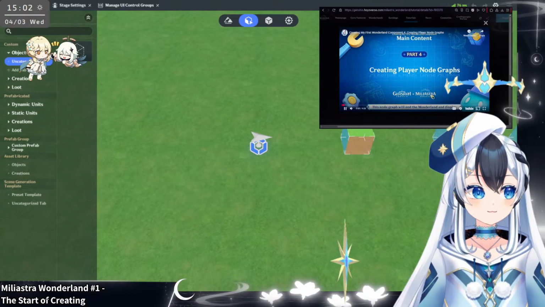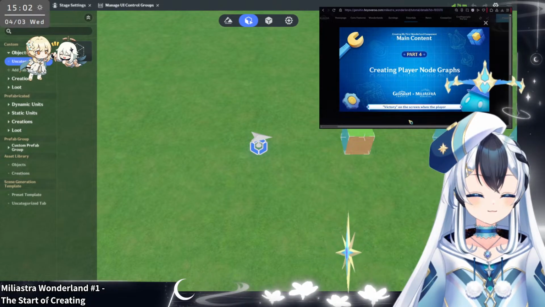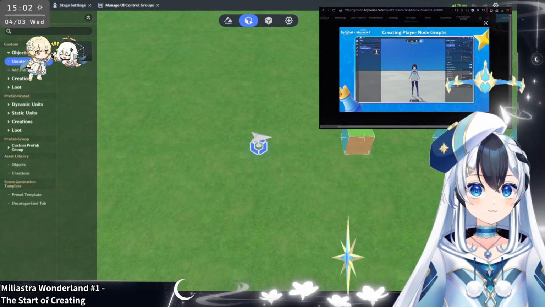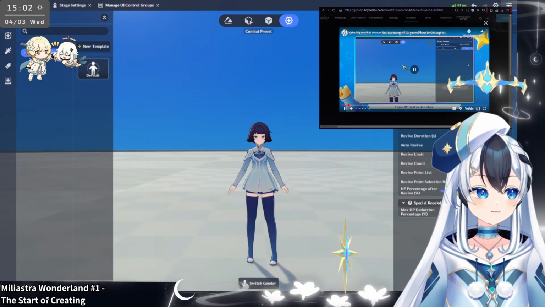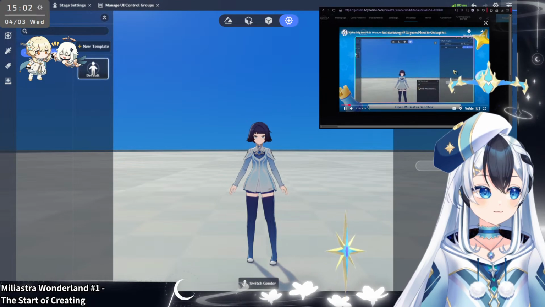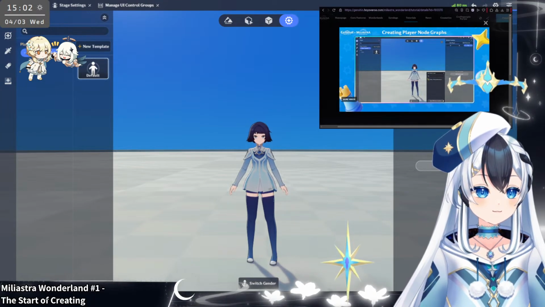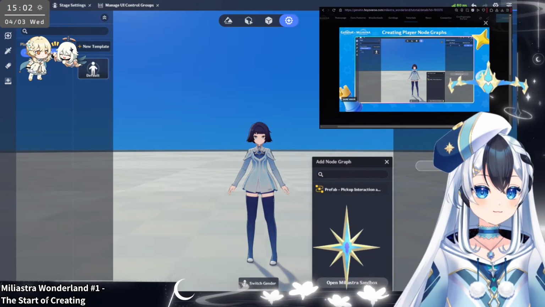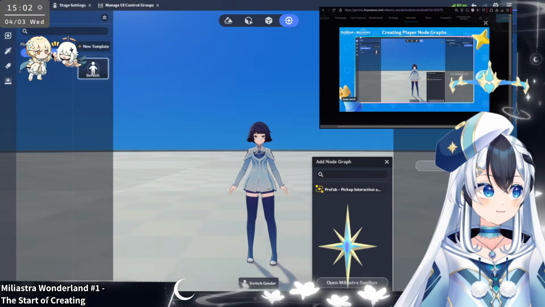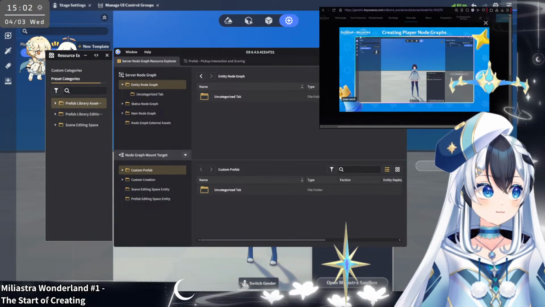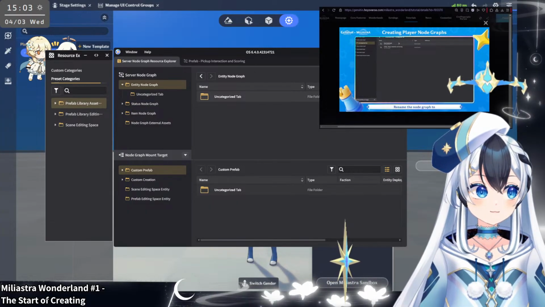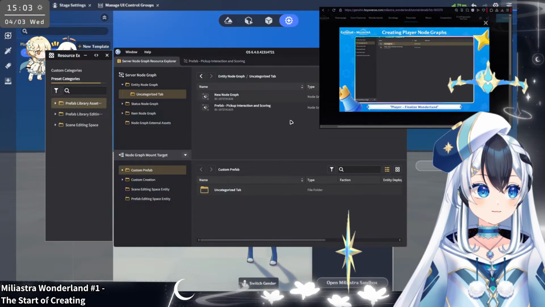This node graph will end the Wonderland and display victory on the screen when the player reaches the target score. Return to the combat preset screen. Add a node graph and edit player. Open Miliastra Sandbox. Right-click and select Create Node Graph. Rename the node graph to Player Finalize Wonderland.